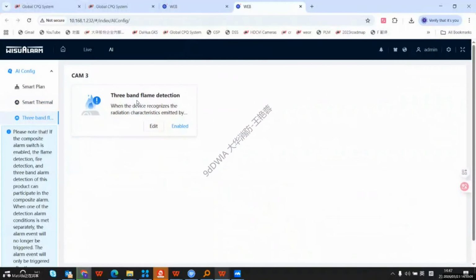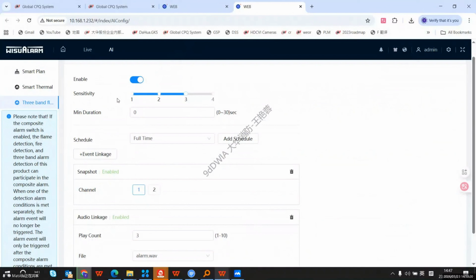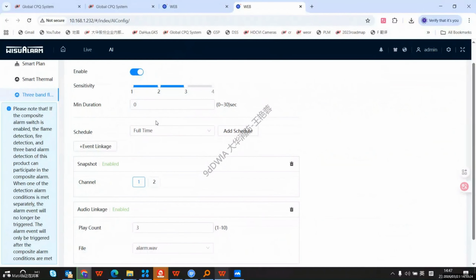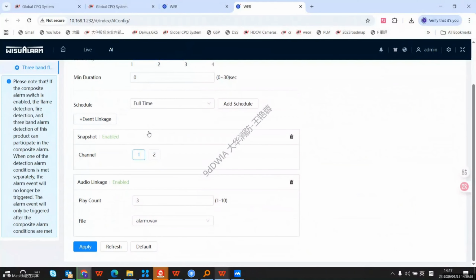Finally, we have the 3-band flame detection function. And the configuration for this function is very easy. We can enable the function, set the sensitivity here, set the minimum duration here, set a schedule, and set event linkage like we did before, and apply here.